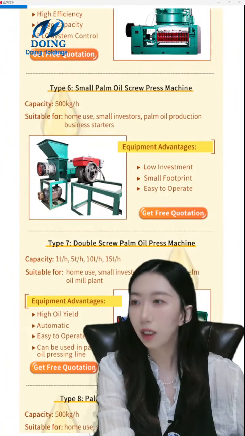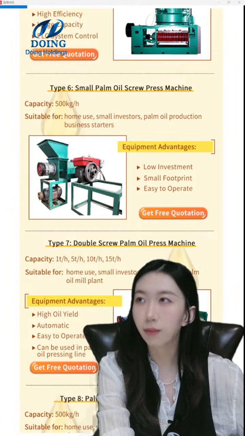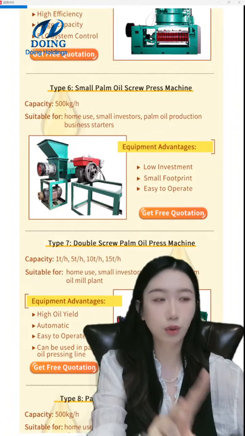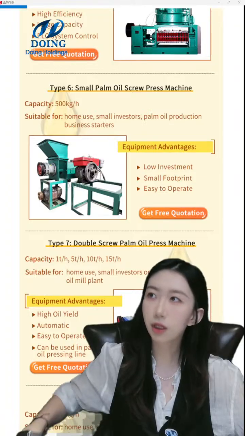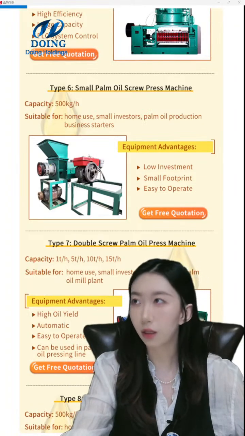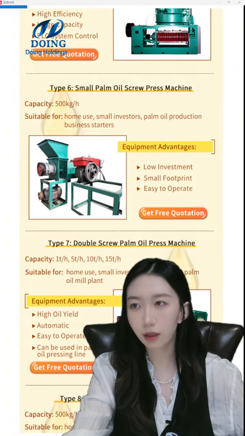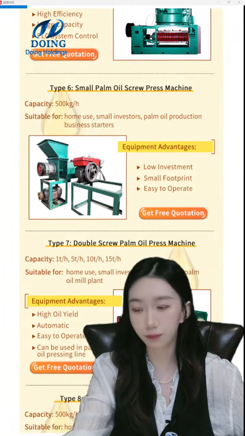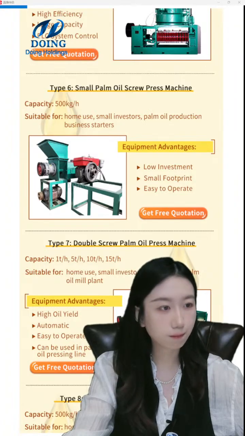And next we will see the palm oil equipment. In palm oil single machines, we have two kinds of presser. The first is the single screw palm oil presser. Its capacity is 300 kg per hour to 500 kg per hour. It's suitable for home use.